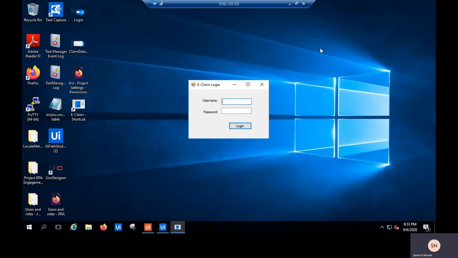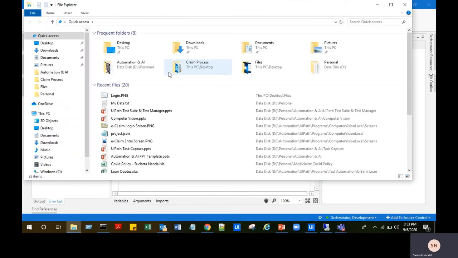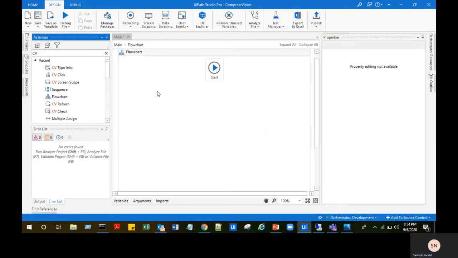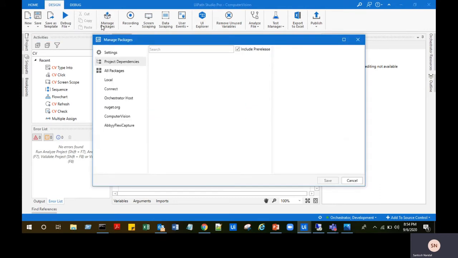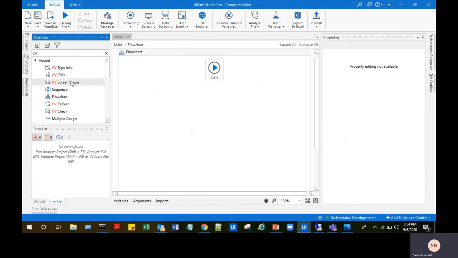Okay, so assume that I don't have any access to this RDP. So till I get access to this RDP, how can I build the workflow using the screenshots? Okay, so let's open the studio. I have already taken a screenshot of the login screen. So we'll start with the CV. You just have to include the computer vision local server, which I have already included in the studio. So start with the CV screen scope.